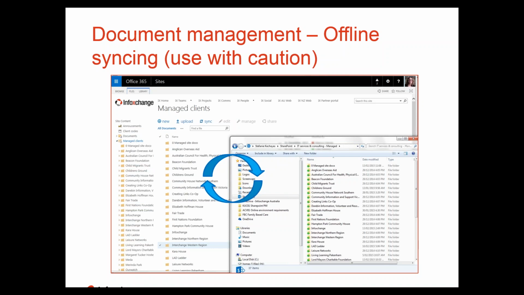Yeah, and the other cool thing is that if you were to use it offline, so if you were to take your laptop on a plane, you would still have those documents sitting locally on your machine. You wouldn't need to be connected to the internet to access them. And then when you connect back onto the internet, the changes then sync up. That happens without you having to do anything.